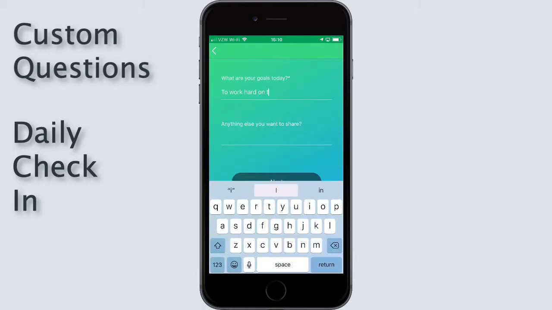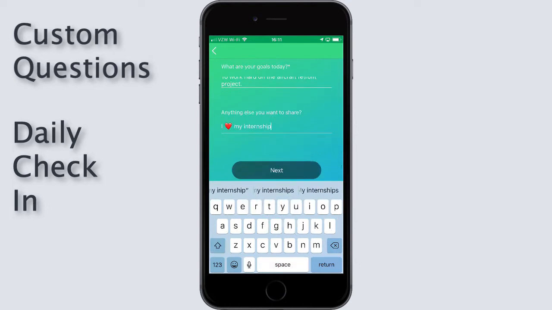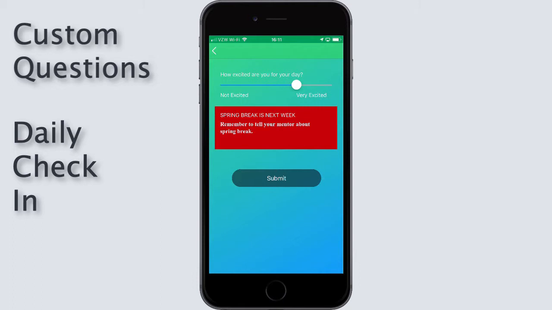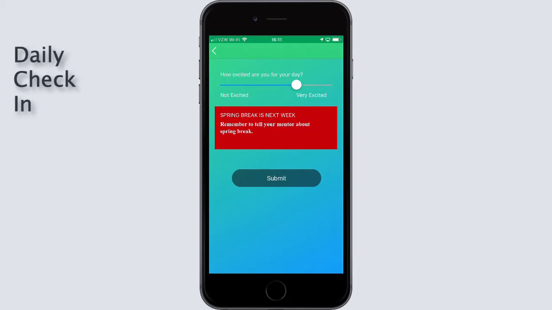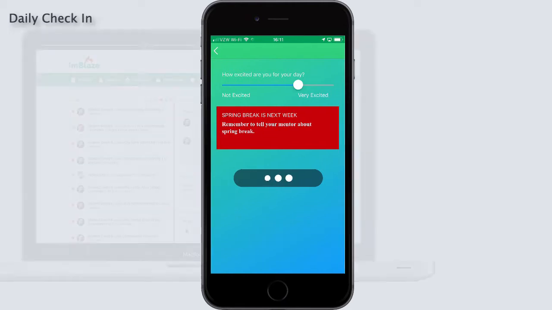So now, not only can you add questions to collect data around when internships are set up or when they end, but you can also collect data around when students check in and check out daily. As you see here, this is a custom question that the internship coordinator wants the student to answer when the student checks in. In addition, there's a prompt here that is custom that enables the internship coordinator to remind the student, in this case, to let the mentor know that spring break is next week.